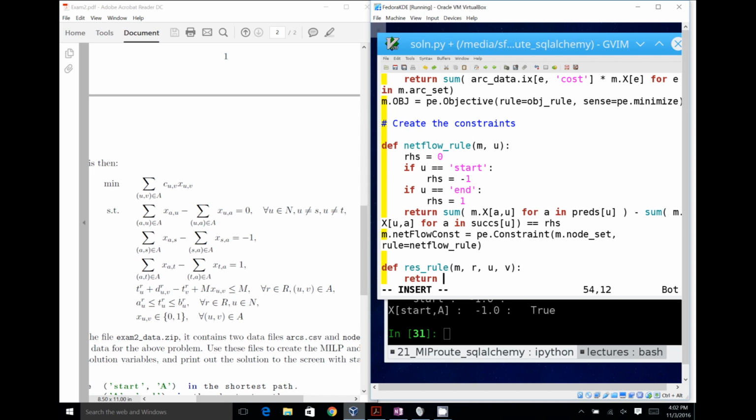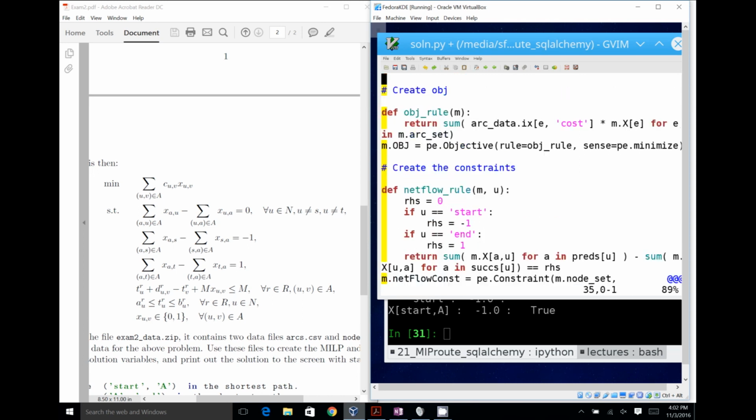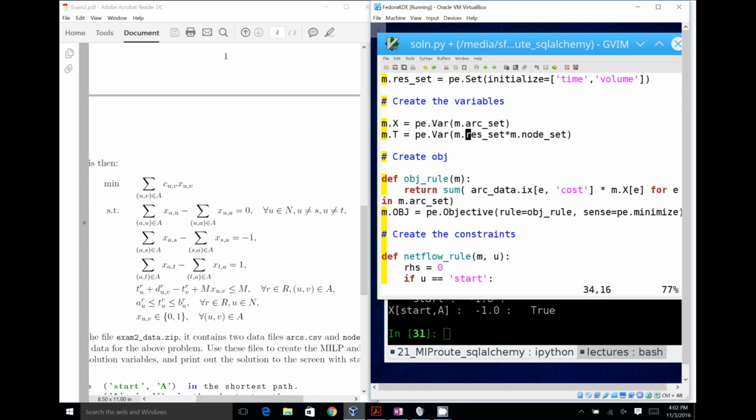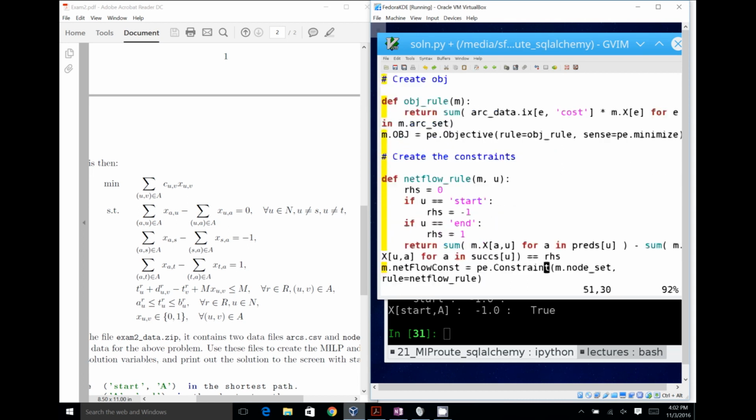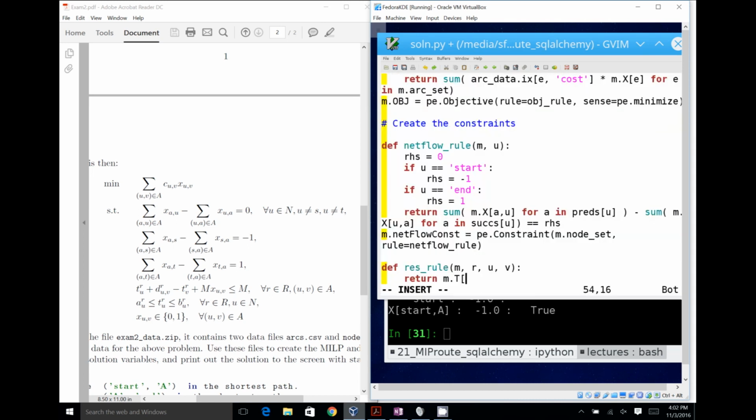So how do I refer to this, right? I have to write the left-hand side less than or equal to the right-hand side, right? Yeah, so m dot t. And what was t indexed by? Let's go back and check. So t was indexed by a resource and a node, right? Okay, so m dot t, and then what do I pass into it? R comma u. How do I know that? It's R and U, okay.